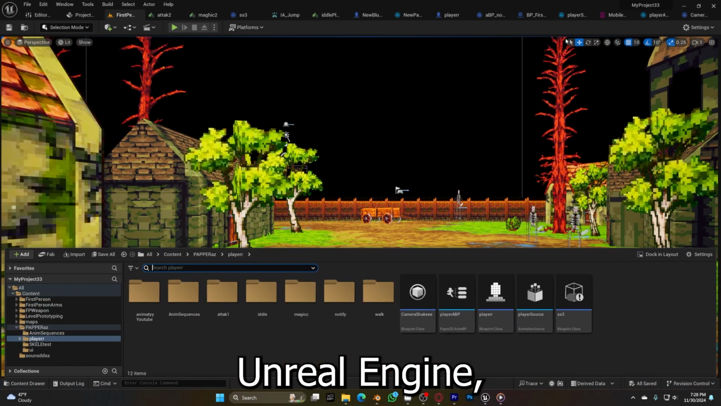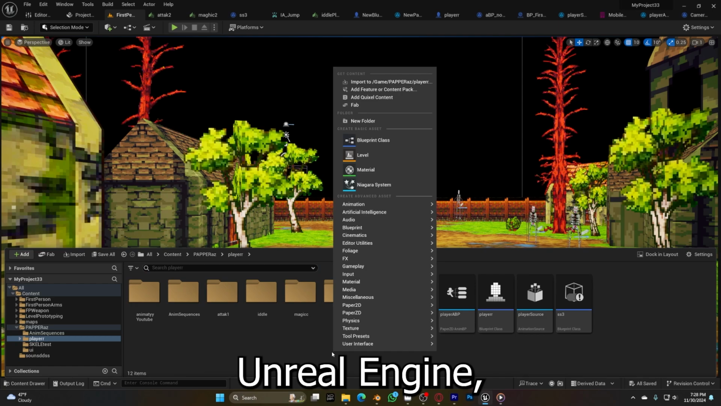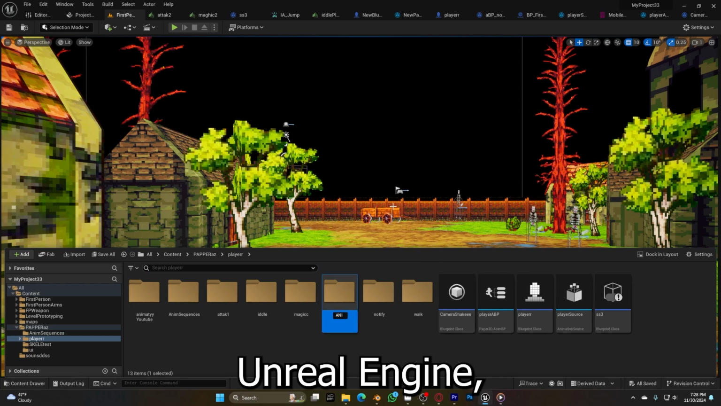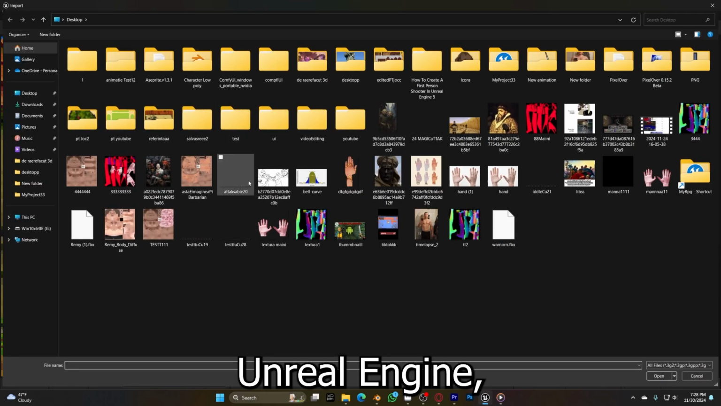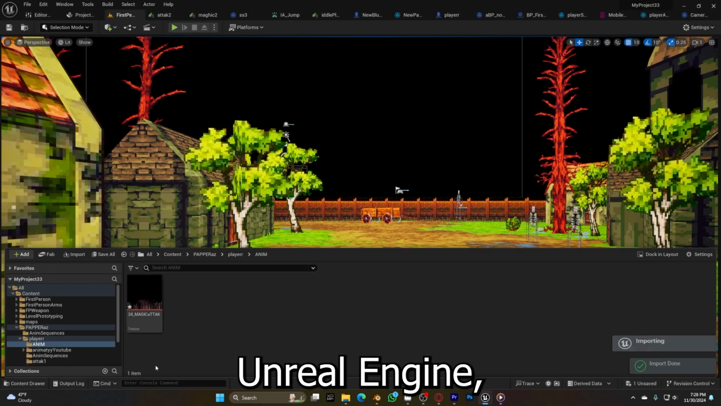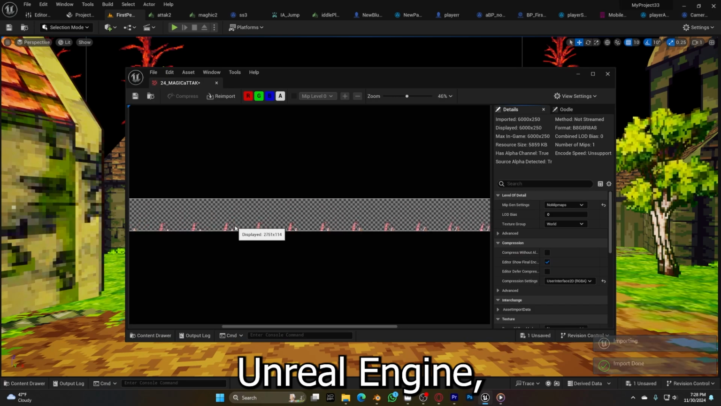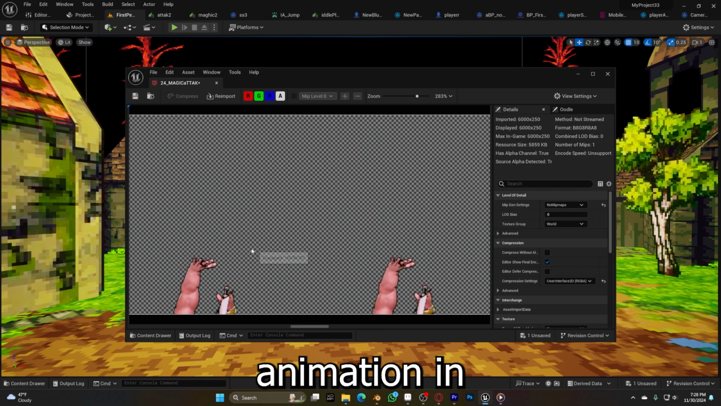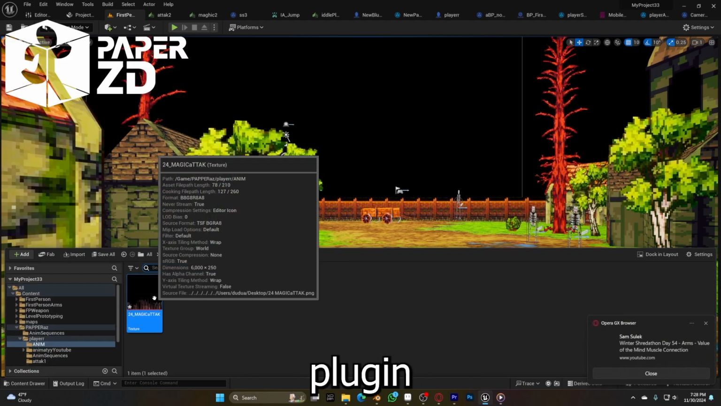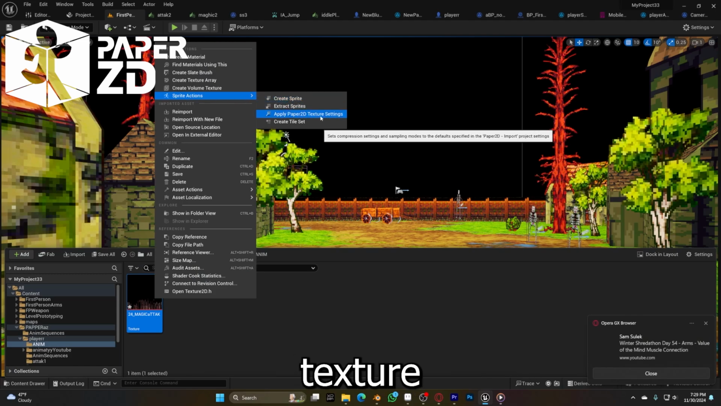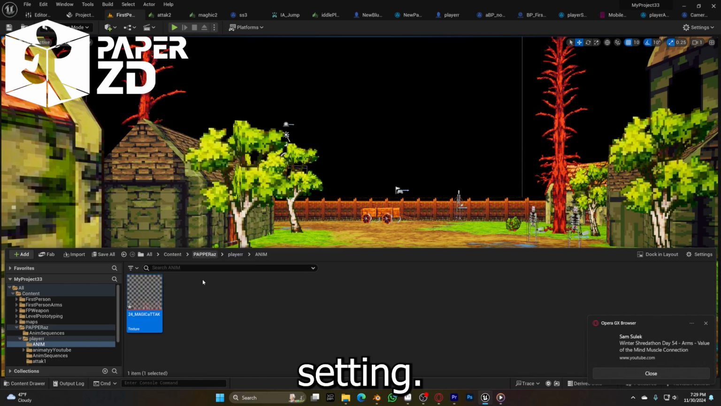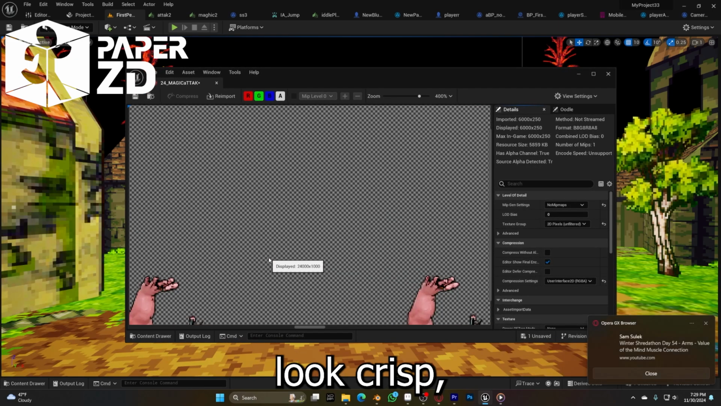Now in Unreal Engine, now we have all the animation in Unreal Engine. And for this to work, we're gonna use the plugin Paper 2D, and we're gonna apply the Paper 2D texture setting. This will make the pixels look crisp.